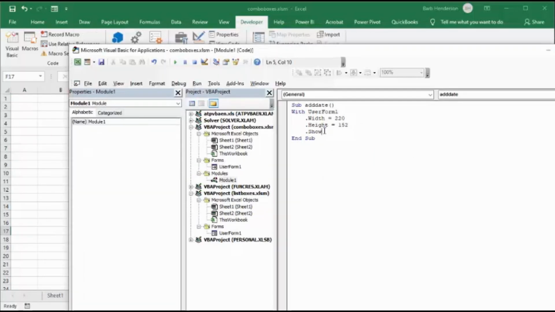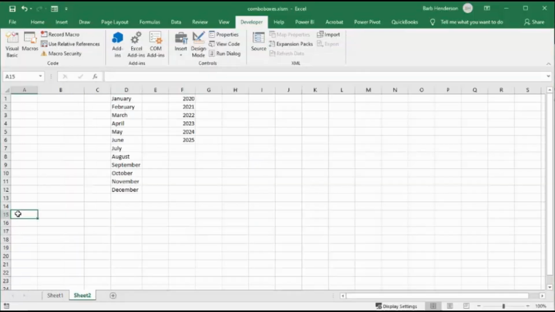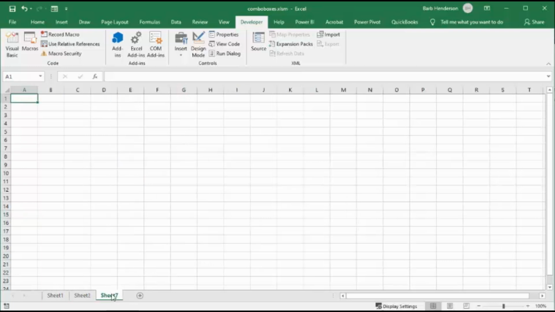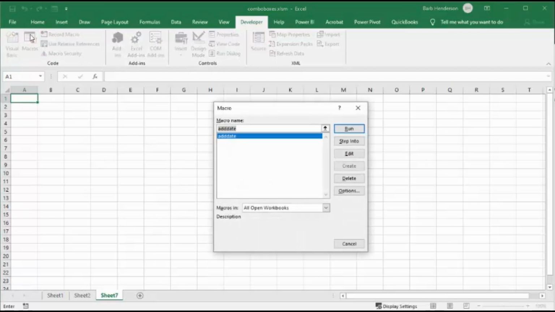At the end of my show here, I put end with. Okay, and so now we should be good to go. So we're going to save this. And now let's put a new sheet onto our workbook. And considering we said active sheet, it doesn't matter what sheet name it is. What we need to do is go to the macro list here. And then we have the add date that we've just created, and we're going to run that.